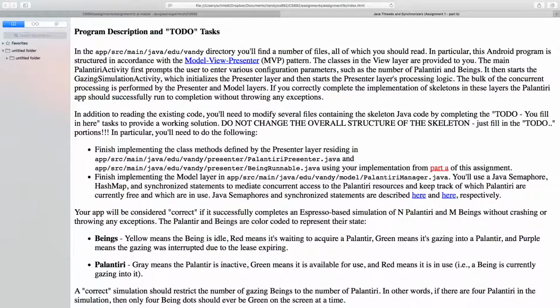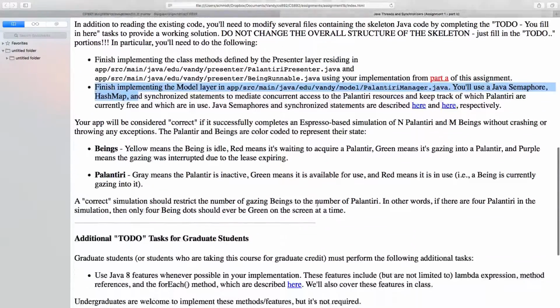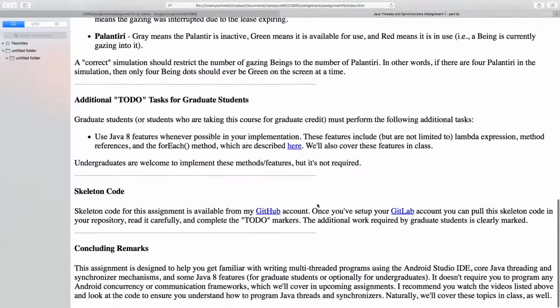And then the main thing you need to do is finish implementing the classes in the model layer. And you'll see that you'll be using a Java semaphore and a hash map and synchronized statements to mediate concurrent access to the Palantir resources and keep track of which Palantir are currently free and which ones are in use. And we'll cover this stuff in class, of course, but if you want to get a head start on that, you can take a look at the videos here and here for descriptions about Java semaphores and synchronized statements. So everybody has to do this part of the assignment. Then there's also some additional stuff using Java 8, and we'll be covering that in class as well.